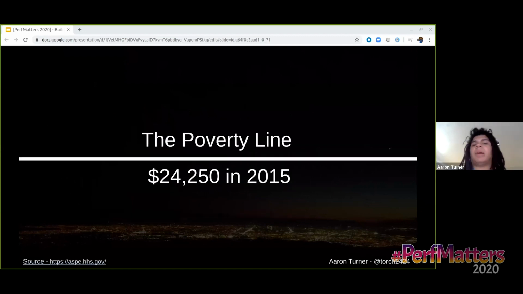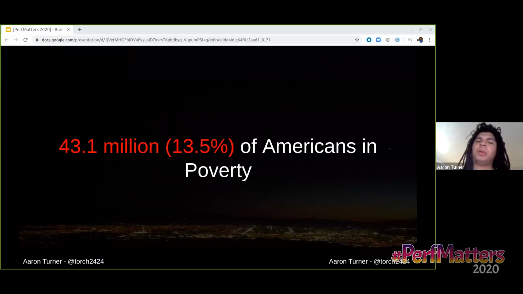So let's use the poverty line as our base for financial resources, kind of like this line that the government or US Department of Health and Human Services will set that says, hey, if you make about this much, you're probably in poverty. So in 2015, for a family of 4, if you made less than $24,250 US annually, you are in poverty. But how many people is that? That's 43.1 million people in the United States of America, 13.5% of all people living in the United States of America that are living in poverty.